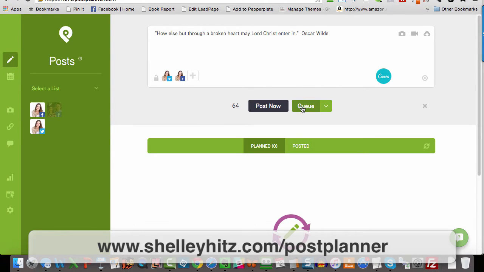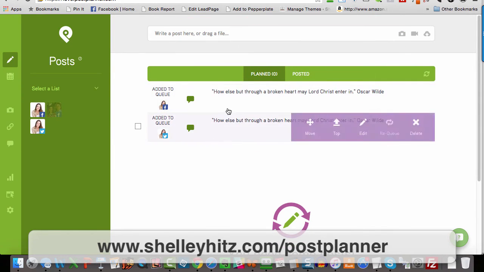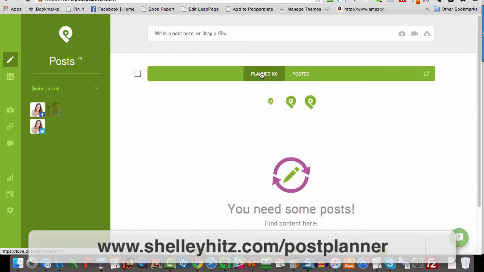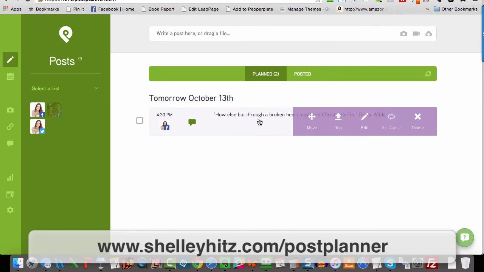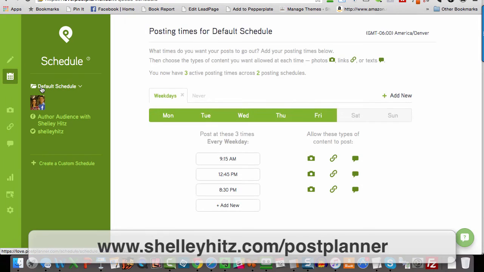Now you can also queue up a post. And when I click queue, it's going to come in and it's added to my queue. If I click on planned after I press queue, it's going to tell me exactly when these posts are going to go out. And I'm going to go ahead and delete that one because that one's supposed to go out soon. But the way that I set this up is through my schedule.